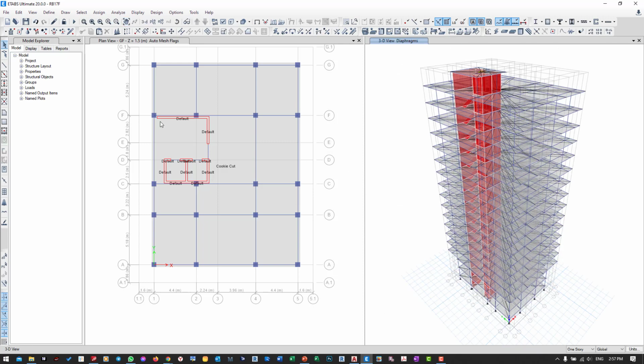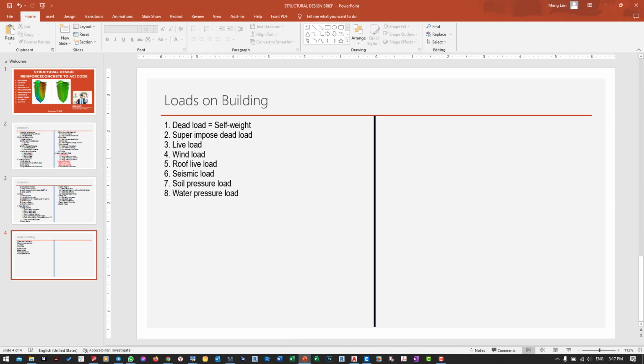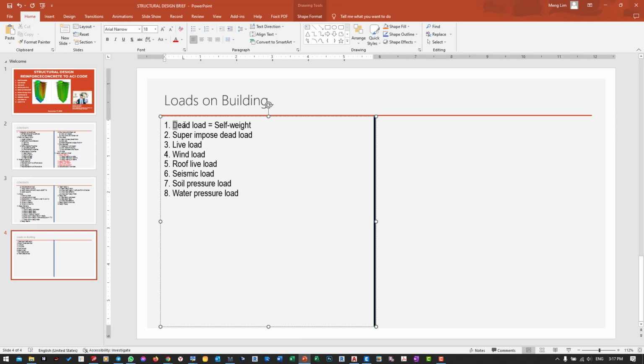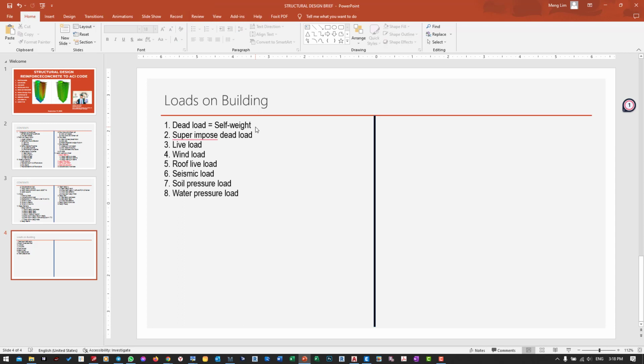So next we are going to talk about the load on the building. There are many types of load on a building. The first is dead load. Here we mean all the elements that we draw in the model, defined as load and surface.